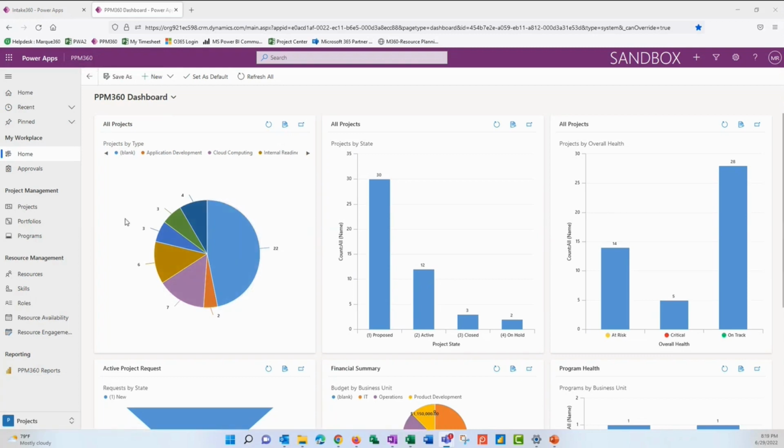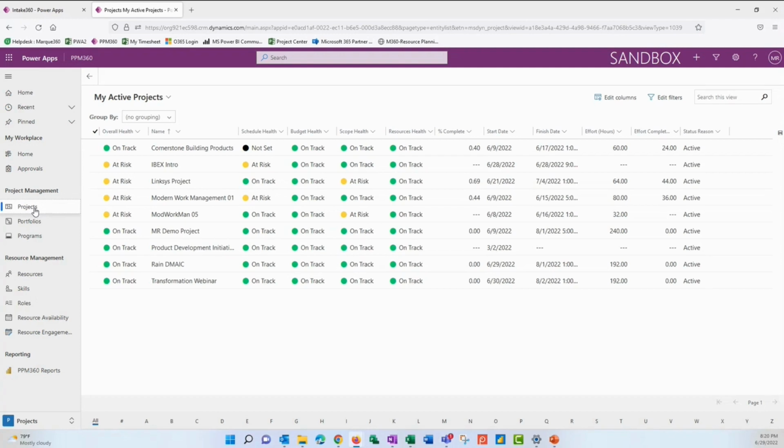So this is Project for the Web, but it's also got some additions to it. And those additions are going to help us to have a fully formed project and track things like issues and risks and status report updates. So that's what we're going to look at during this project portion of things.